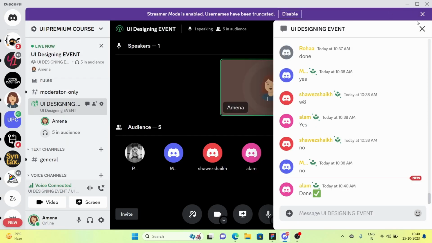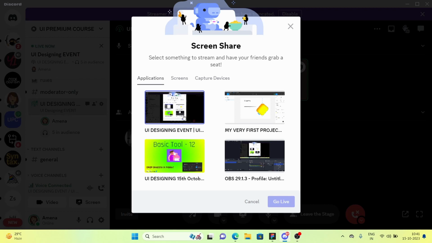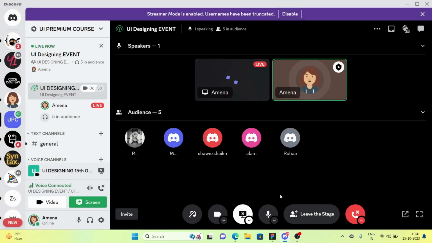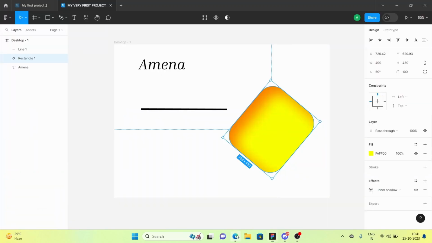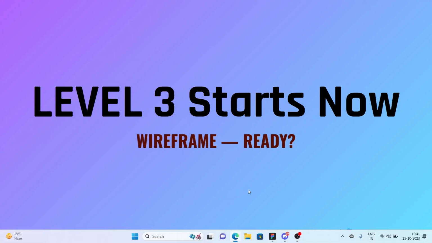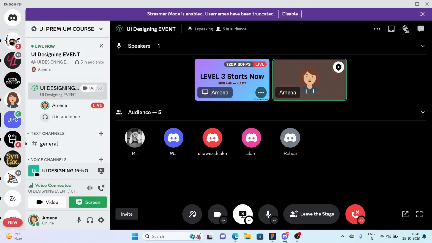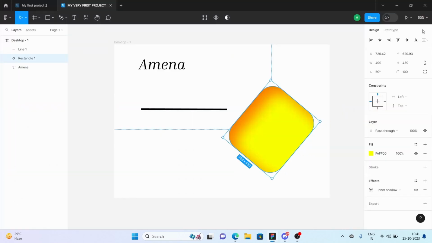Now we will be starting with our real world projects. We have introduced Figma, we have introduced you guys to the UI, what is UI and all. So we are completely done with our level 2. Now we will be starting with our level 3, which is also most important. So now that you have your copy and your pen, you guys have to do what I'm doing right now.